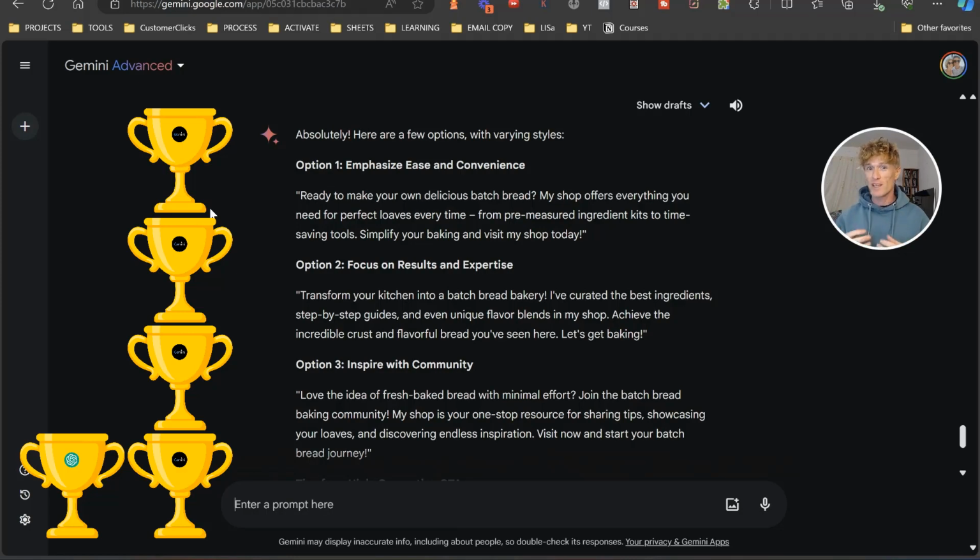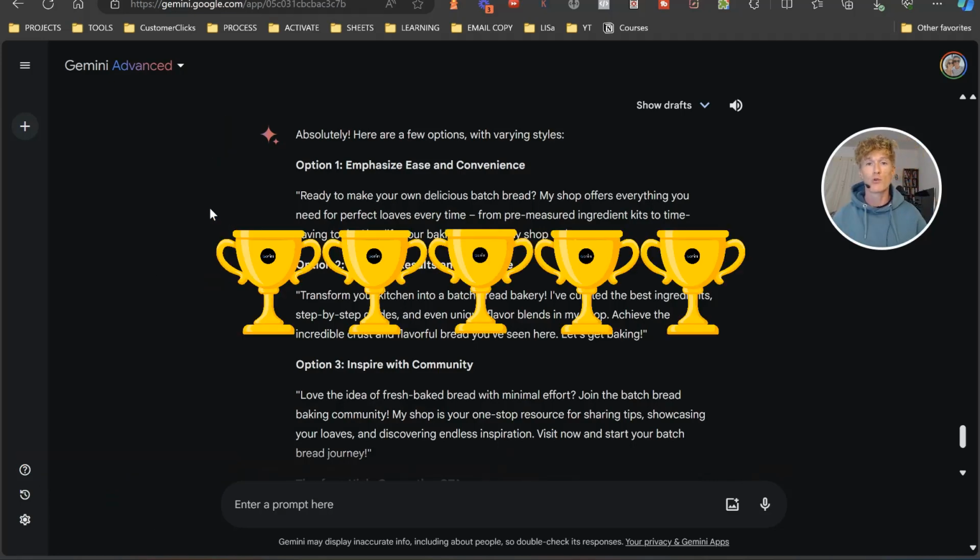Okay, so what that's doing is giving me specifics of things that are super important to a home baker. So that's one of them. And we've got three of these. Transform your kitchen into a batch baking bakery. I've curated the best ingredients, step-by-step guides, and even unique flavor blends in my shop. These are all piquing my interest again. So look, for me, each and every single one of them, well, apart from one, was Google Gemini.